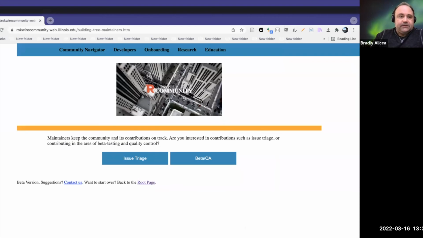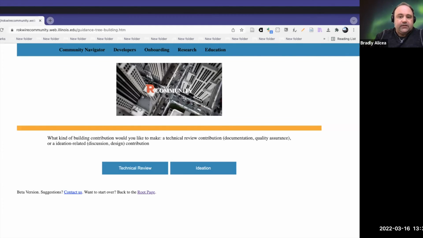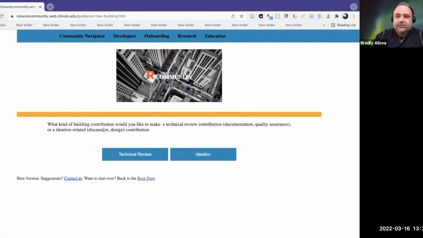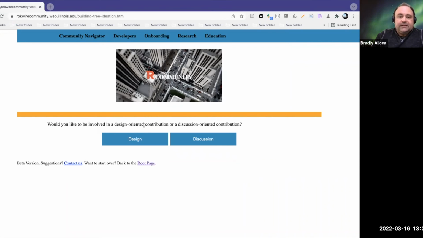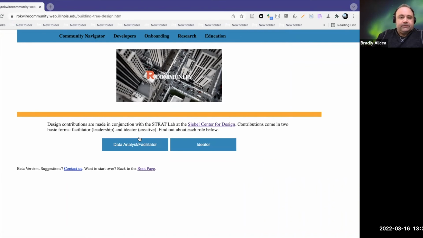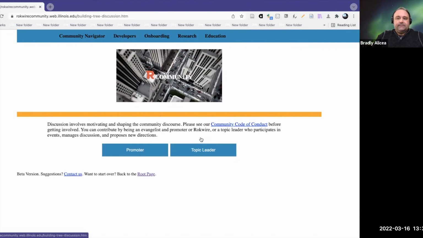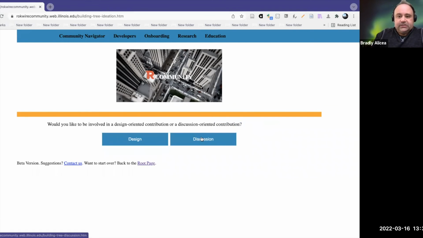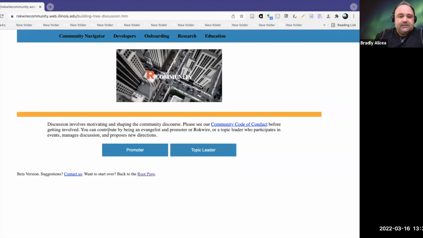So why don't we go back up to where I said I might want to do ideation. I might want to be a discussion person. I don't know what that means yet, I have to go find out. But it's under ideation, we know that from these instructions. We go to ideation. Would you like to be involved in a design-oriented contribution or discussion-oriented contribution? A design-oriented contribution is like ideation, a data analyst or facilitator. This is where your discussions come in. So we have this discussion tab. Let's go to discussion.